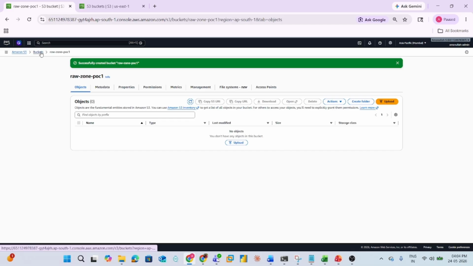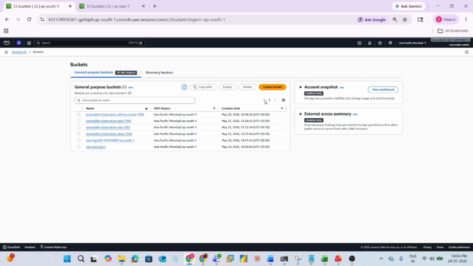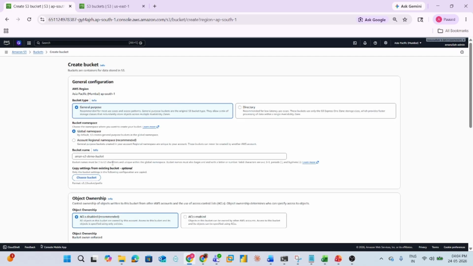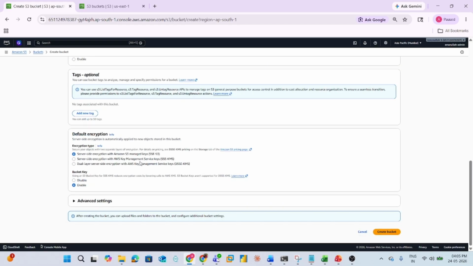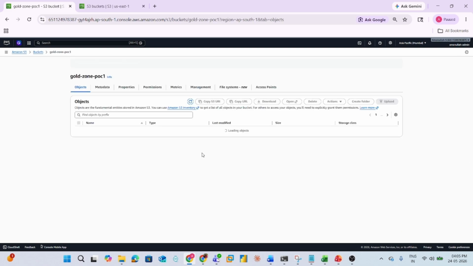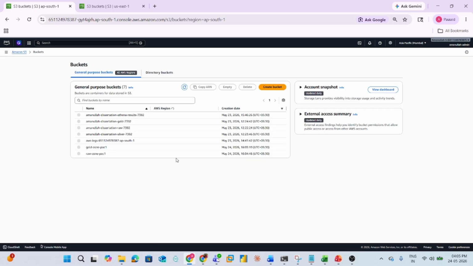Now let's create one more bucket called gold zone. In this gold zone, we will put our output data coming from our EMR cluster, processed data, right? Gold zone POC1. I'm just creating the same thing. So our two buckets have been created.